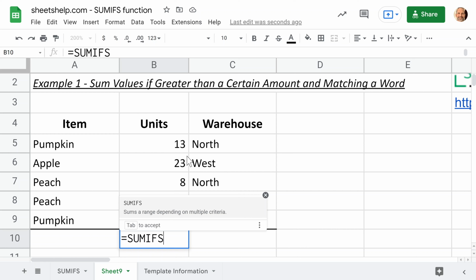So with this data, what we're going to want to do is sum the number of units that are greater than 11, so really 12 or more, and are coming from the north warehouse. You could do this by using an if statement and then stringing conditions together with the AND function, but the SUMIFS is a little bit easier.